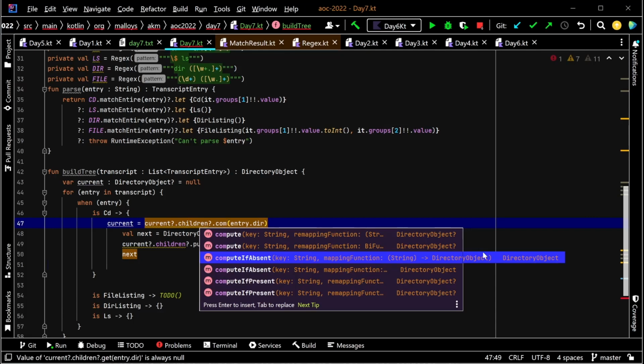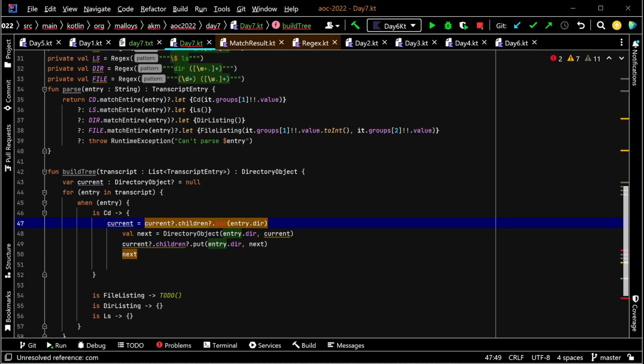So, oh, it's not quite, because if current is null, then current.children?.computeIfAbsent will just do nothing. Whereas what I want it to do is compute something and then store it in a non-empty map. So this isn't quite right.